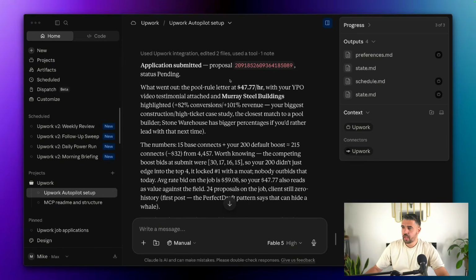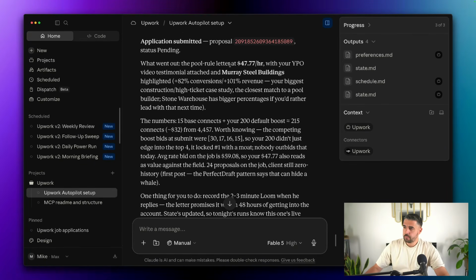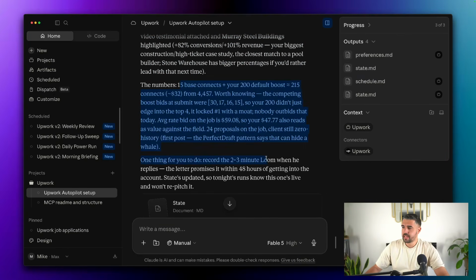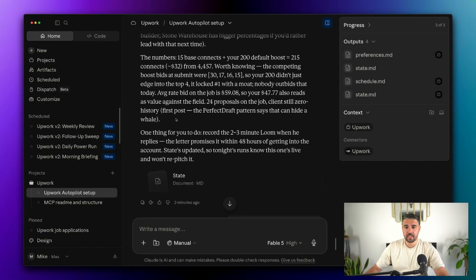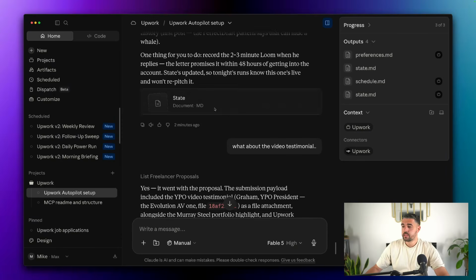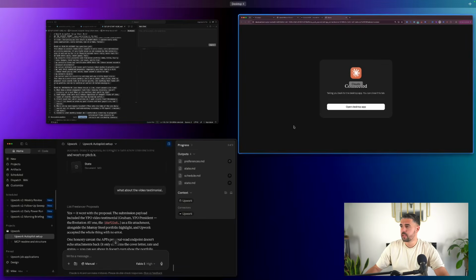And there you go. You can see the application submitted. What went out, the pool rule letter, $47 an hour. The numbers, 15 base connects plus 200 default bids, and it attached my video testimonial to the application as I requested and instructed it to do. So we have all of these individual options for us to be able to go through.